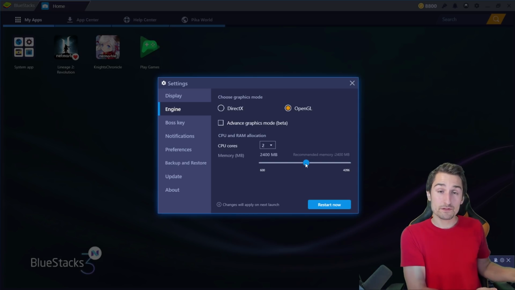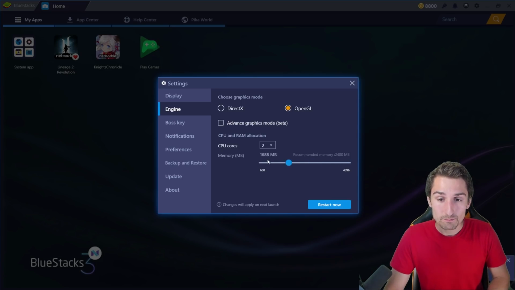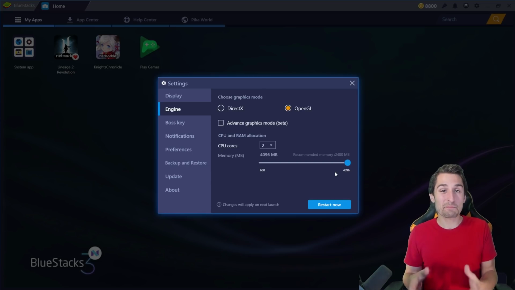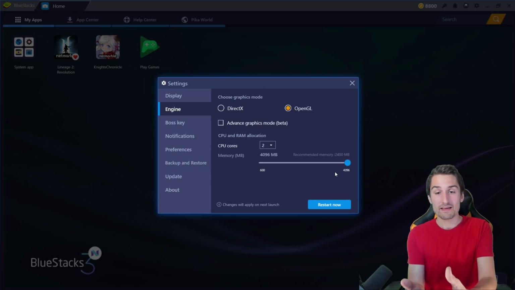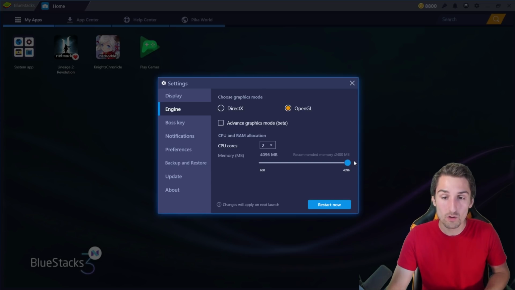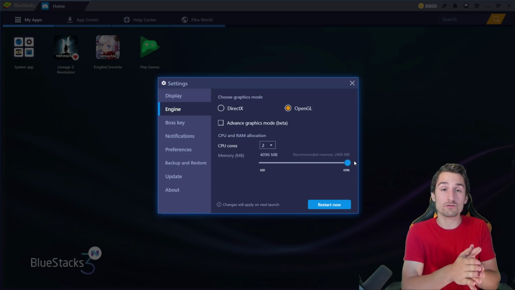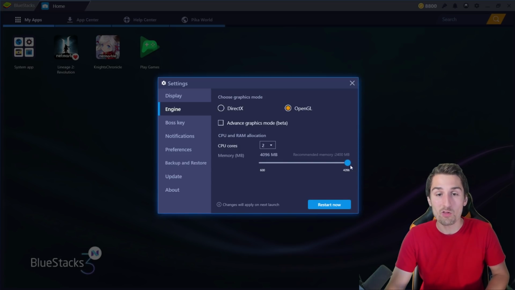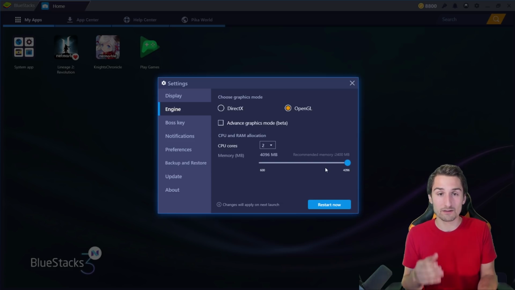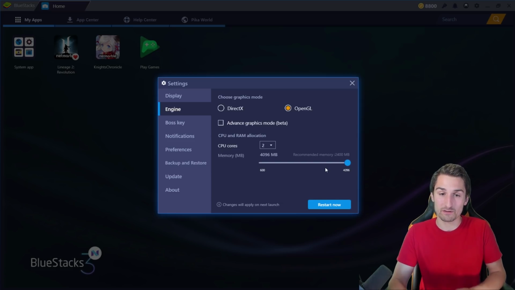And we're going to look at your memory. How much RAM do you have installed on your computer? Put that number here. BlueStacks supports up to 5 gigs of RAM per instance that they run. So if you have at least 5 gigs, there's no reason not to crank this all the way over to the right. It's just going to make BlueStacks run smoother, and you're going to have a better experience with it.